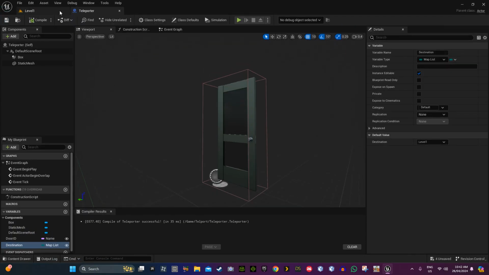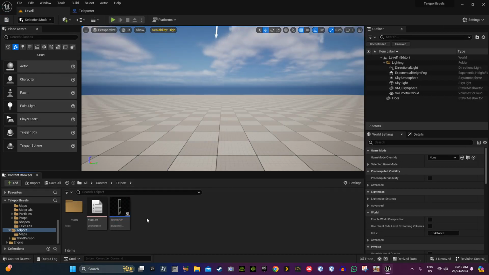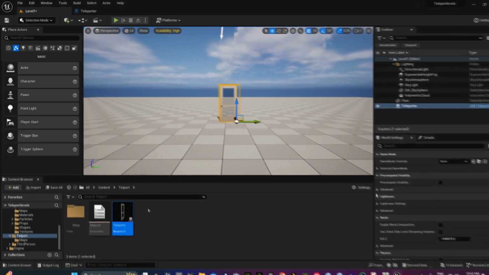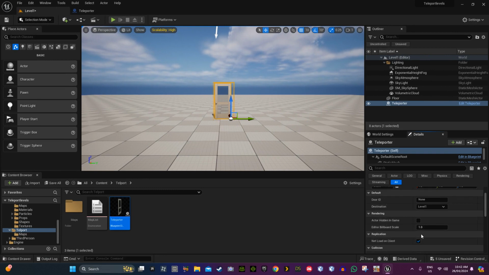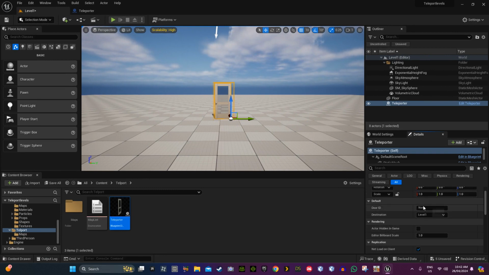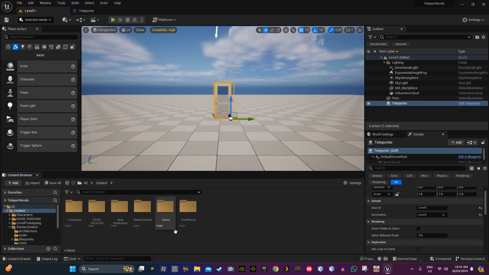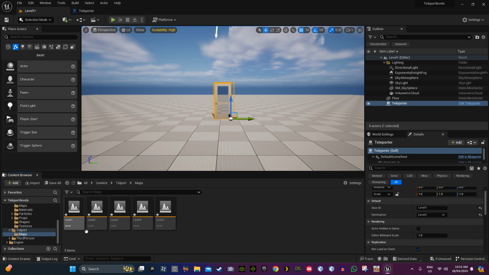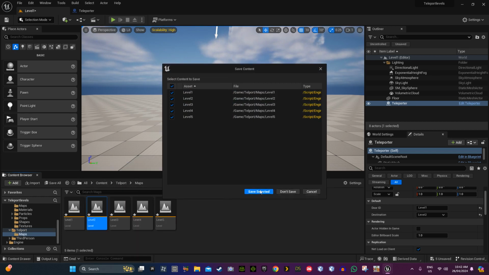So we can move that over out of the piece for a while in level 1. So putting a door here, you'll find that you've got the door ID here. So being that we're in level 1, we'll call it level 1. But we want it to take you to level 2. So then we'll go back to our content, back to our teleport, our maps, and we'll go to level 2.